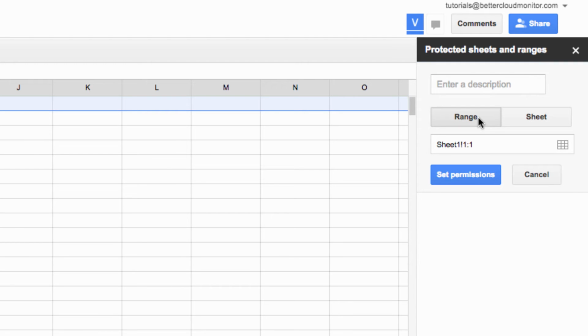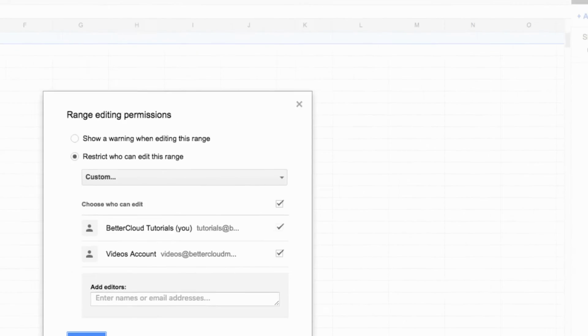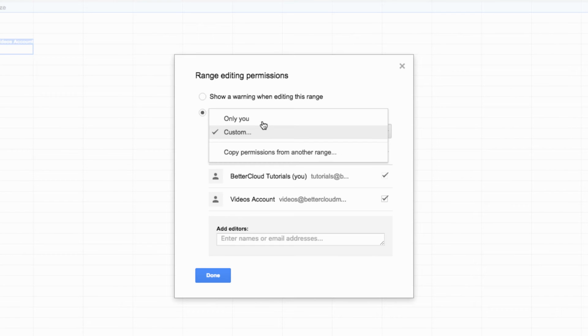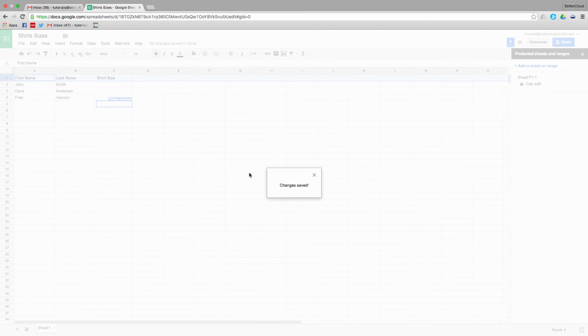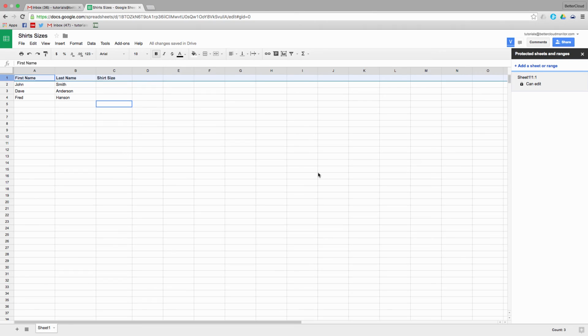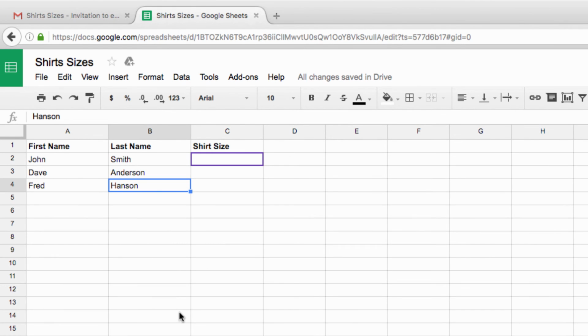As you can see, the cells are already filled in, so click on Set Permissions. Then set them to Only You and save it. Now the viewer of the spreadsheet can edit anything except for those headers. So let's take a look at what that looks like. As you can see, everything is editable except for the headers, which are only viewable.